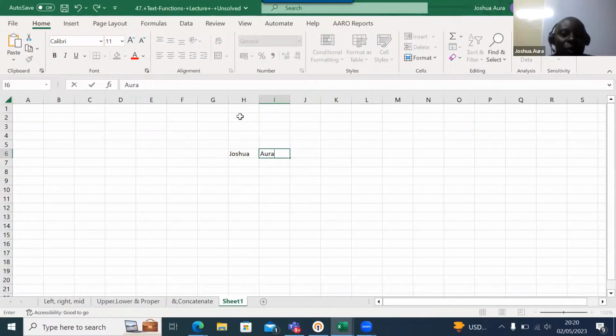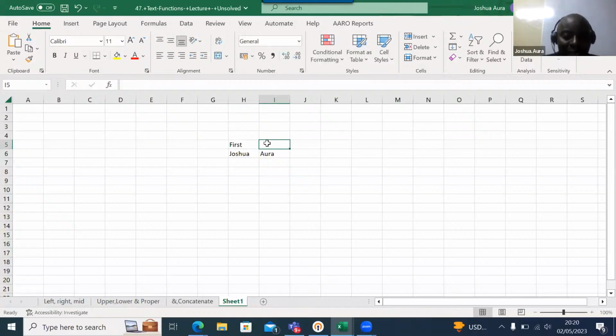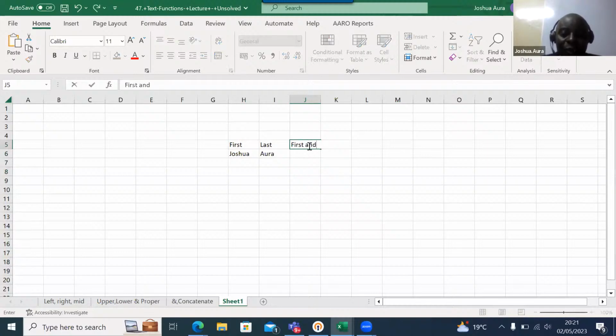So this is a first name, and then we have what we call a last name. And then you want, in this case, to concatenate. Concatenation. You want to put them together. That's first and what here? First and last. This is so important for you as an accountant.